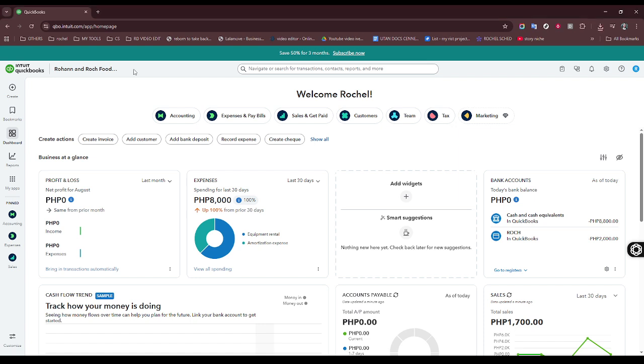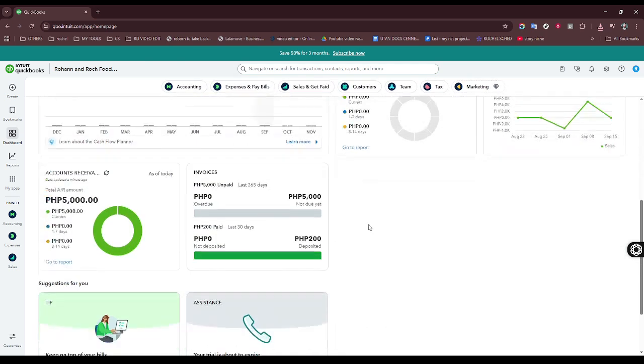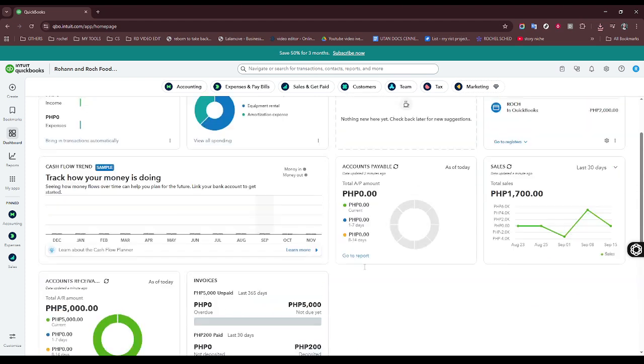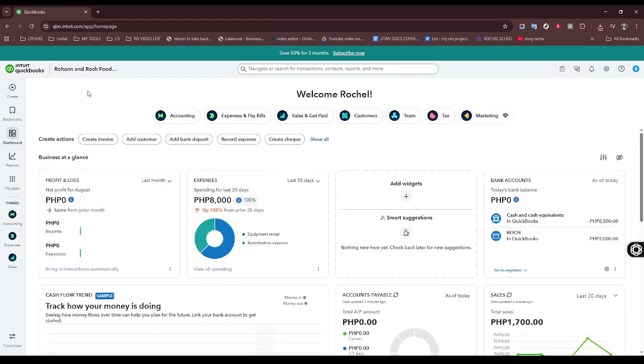Once logged in, navigate to the Help menu, which you'll typically find at the top right-hand corner of your dashboard. Clicking on it will give you access to a variety of support options. You'll want to select the option that lets you get in touch with a representative, whether it's a call or a chat session.